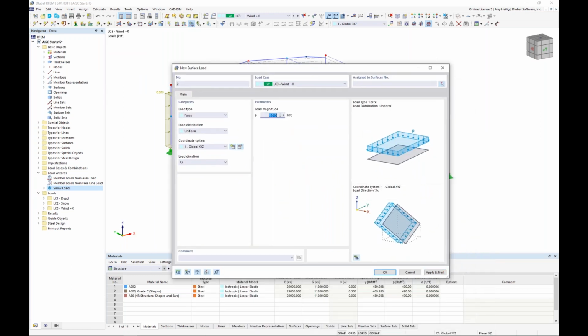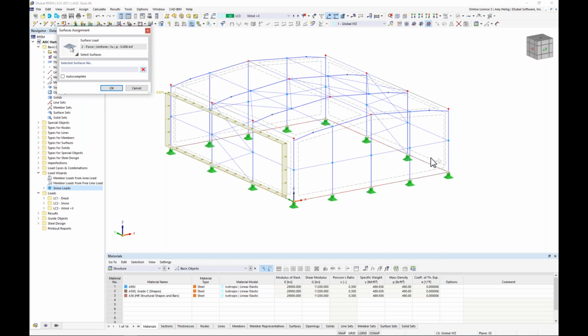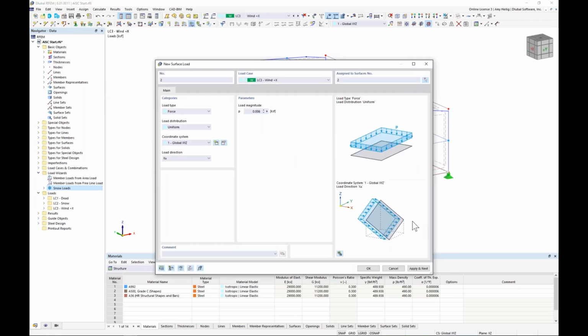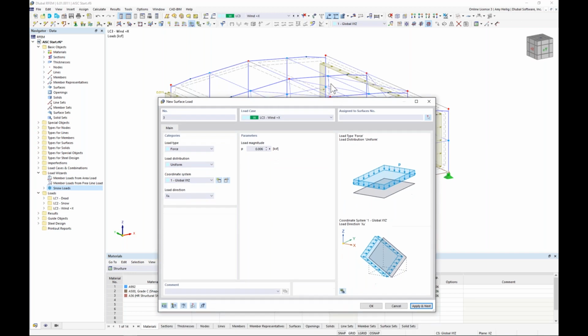So this gives me the ability now to modify my magnitude for a small section force, but I'll apply this at the rear facing wall here. I click apply and next. We should see that load generated in the background.